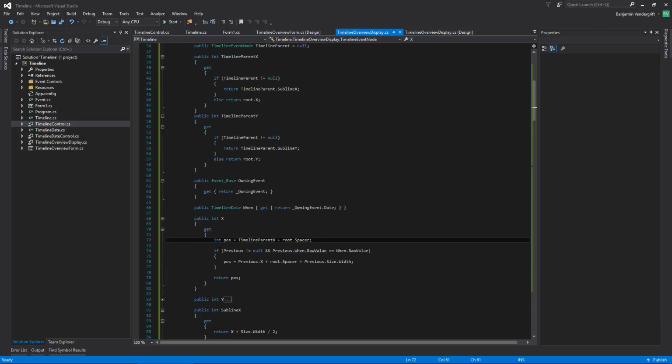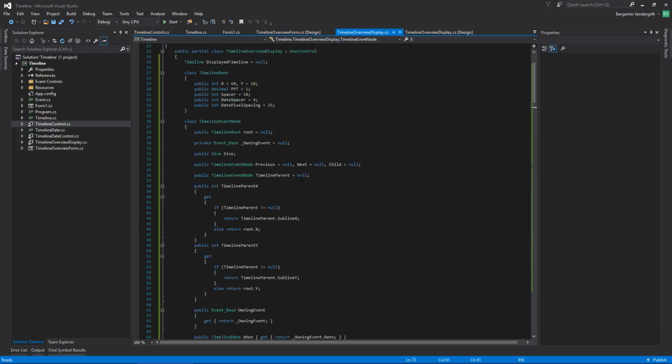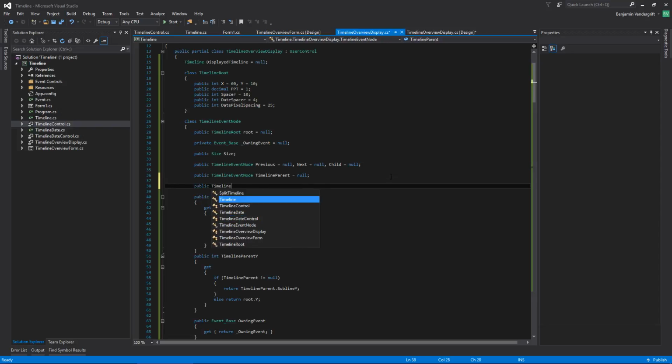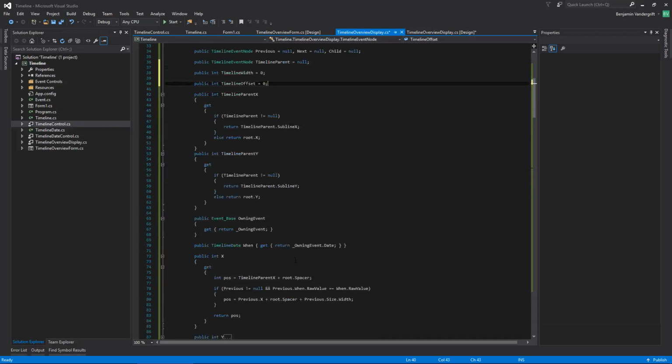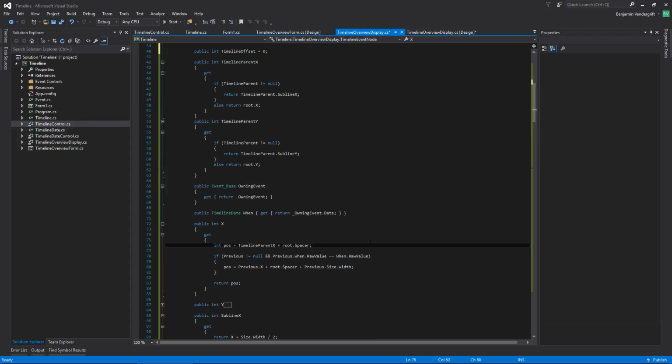So this is going to end up becoming more complicated for anything that has what I'm going to call a timeline offset. Here's what I'm going to do. I'm going to add public int timeline width equals 0, and public int timeline offset equals 0. So this actually is going to be very simple right down here. I'm just going to take my x position and add timeline offset.